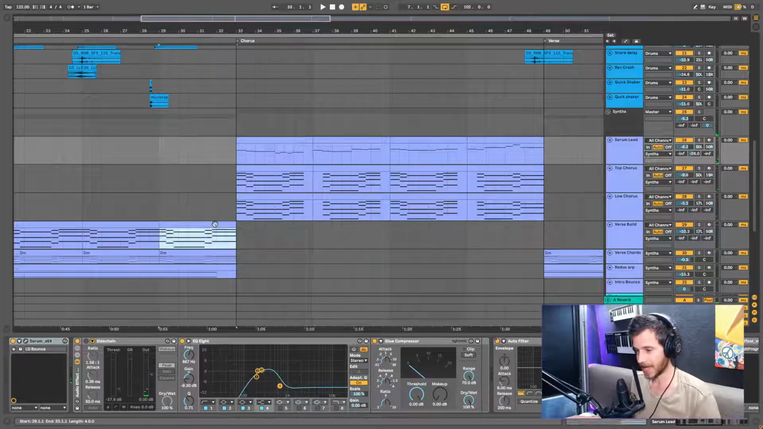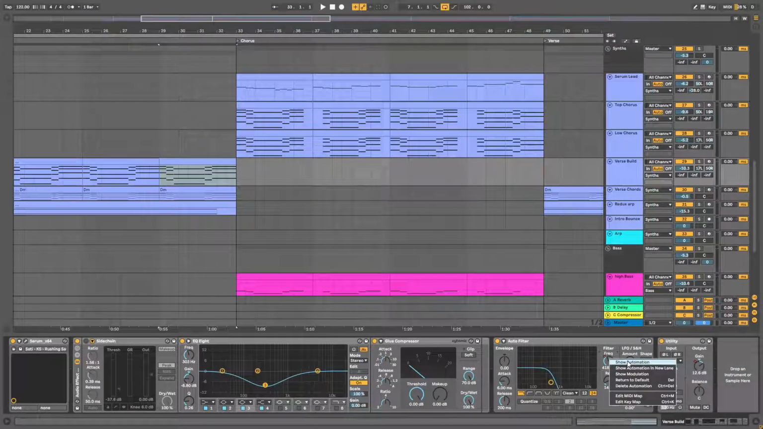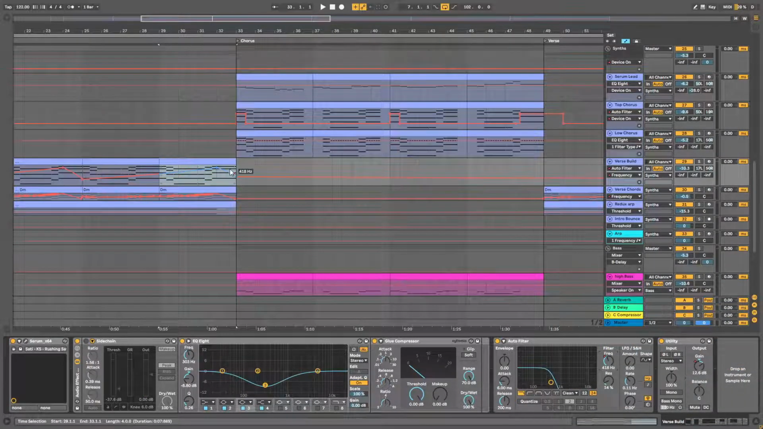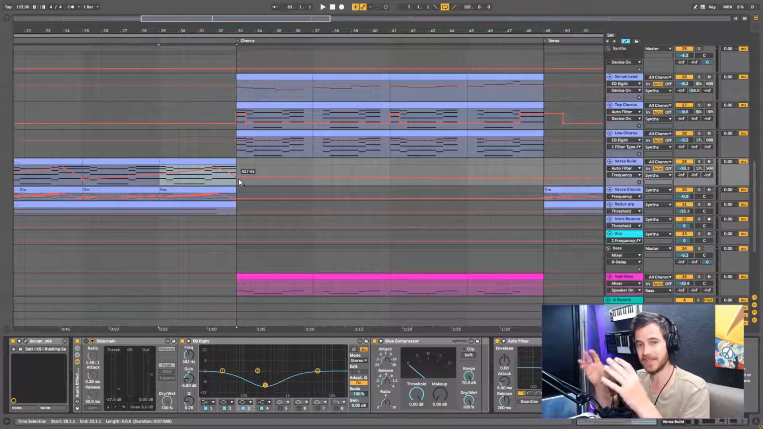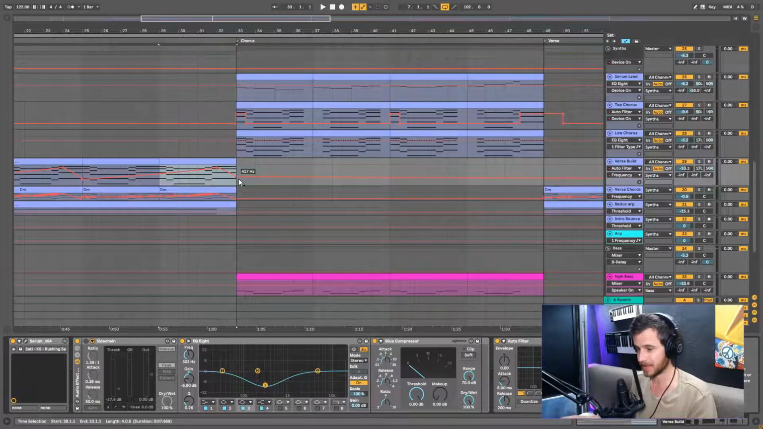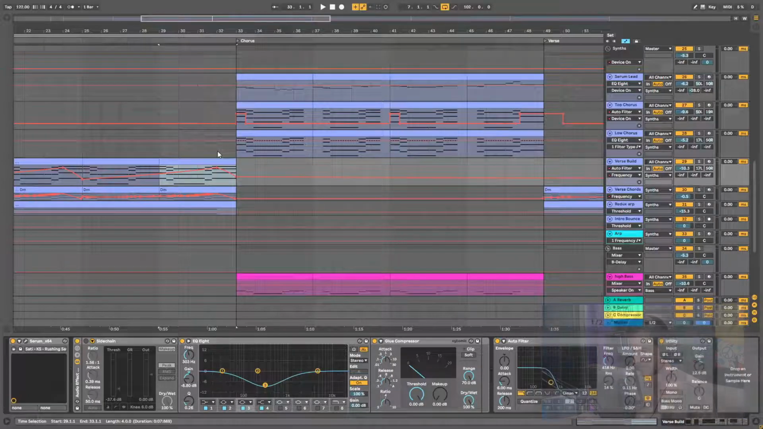So you can hear as the build gets closer to the drop, I've added a filter here to remove all of those high frequencies. So when the drop hits and it has those high frequencies, it has a nice contrast and makes it feel bigger. So this is another awesome tip that I recommend you should do on nearly all of your songs.